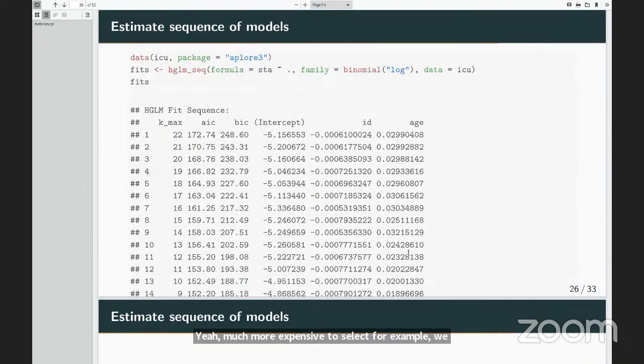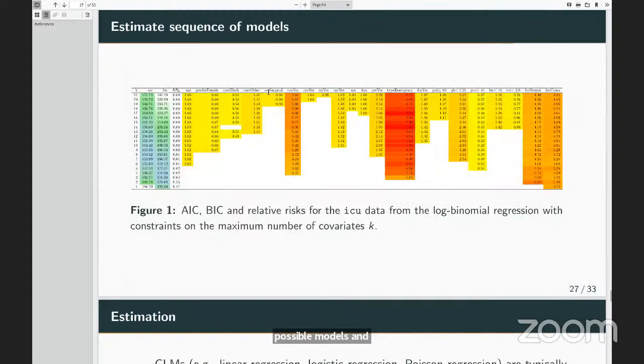We can also use the package for estimating a sequence of models. So for example, if you want to do this best subset selection, as we said beforehand, you have to specify this Kmax before, and maybe you want to do this for all possible values of Kmax. So for 1 up to the number of covariates, then you can use this HGLM seg function for calculating all these possible models, and you can also plot them.